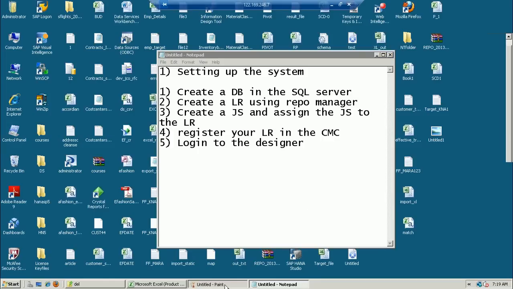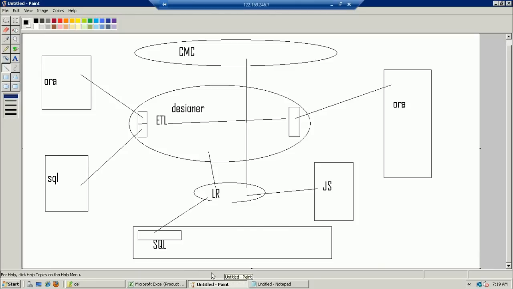If we compare this with the architecture diagram that we have just seen, first we need to create a database, then create a local repository, then assign the local repository to the job server, then register the local repository in the Central Management Console, and we can log into the designer and we'll have a fresh development instance there.